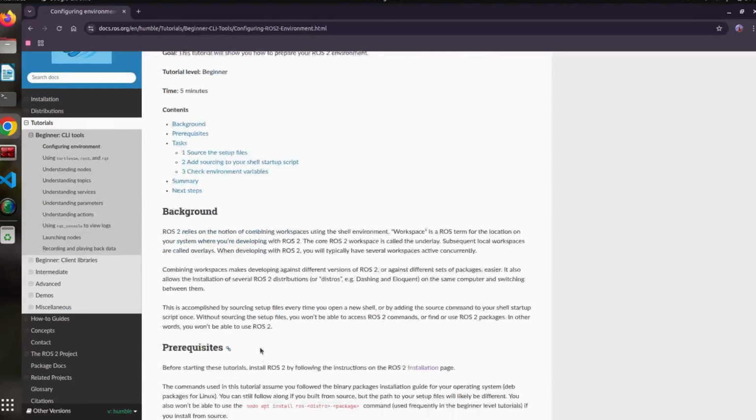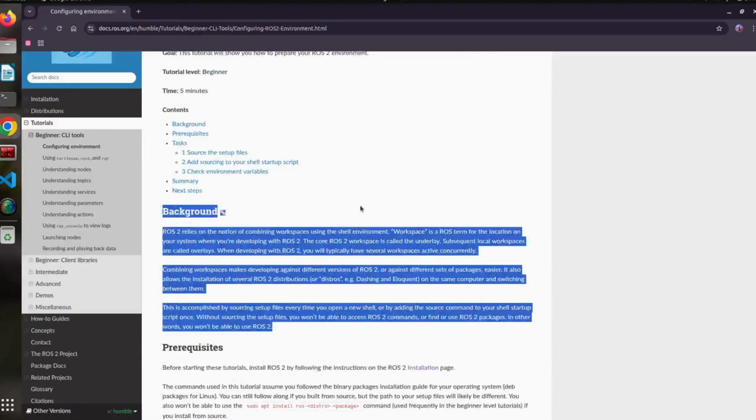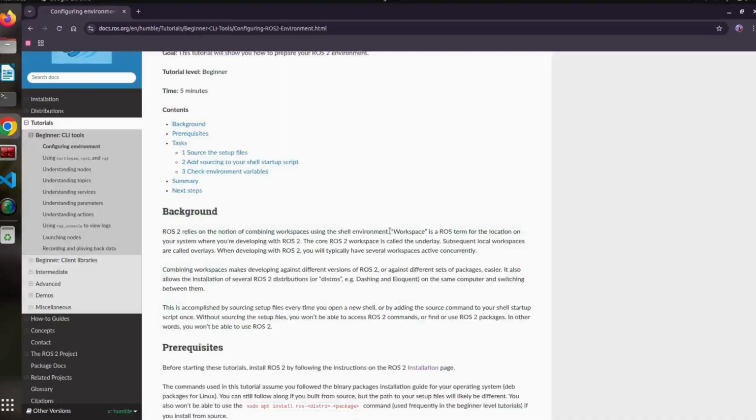Okay, first we'll understand what a workspace is. For now we are not going to dive deeper into the workspace. Let's try to understand: a workspace is just a folder where you build, modify or run your ROS2 packages. So it's like your robot's project folder, and there are two types, underlay and overlay. The base ROS2 installation like /opt/ros/humble is the underlay, and the overlay is your custom workspace where you create your own packages.